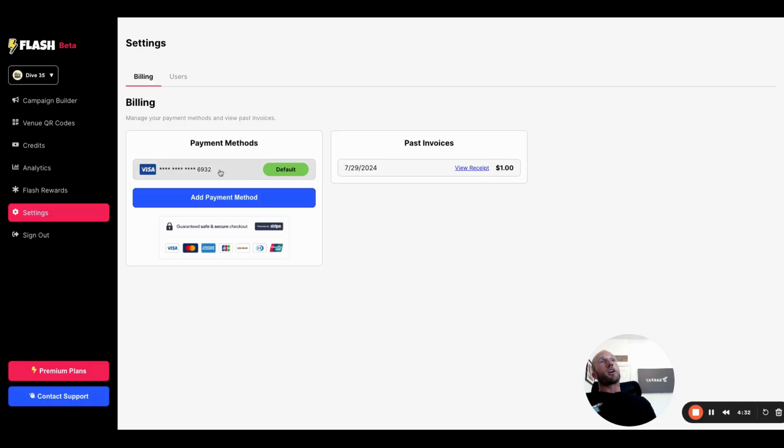Once you've done that, the card that you store will be set as the default, but you can add additional cards along the way if you'd like to. The other thing you'll notice on this screen is past invoices. Anytime your card gets charged, you'll be able to see a receipt of that invoice. Since the billing is automatic once you store a credit card, you can come in here anytime and just see how many different times your card has been charged.